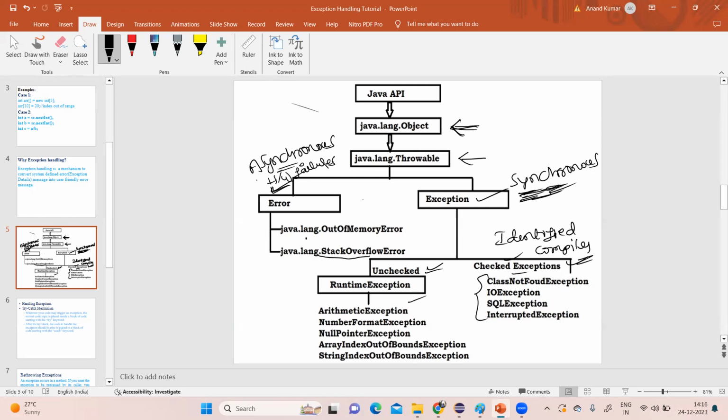So you should handle this checked exception at the time of compilation, and your compiler is going to force you to handle these checked exceptions. But the compiler won't force you to handle these runtime exceptions, the exceptions which are directly inherited from the RuntimeException class. These are called unchecked exceptions, and the compiler won't force you to handle them.